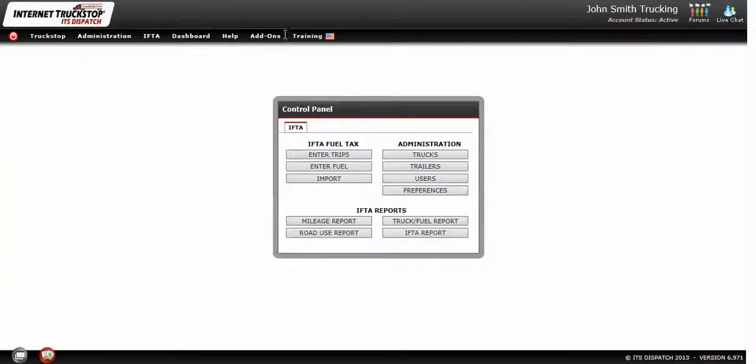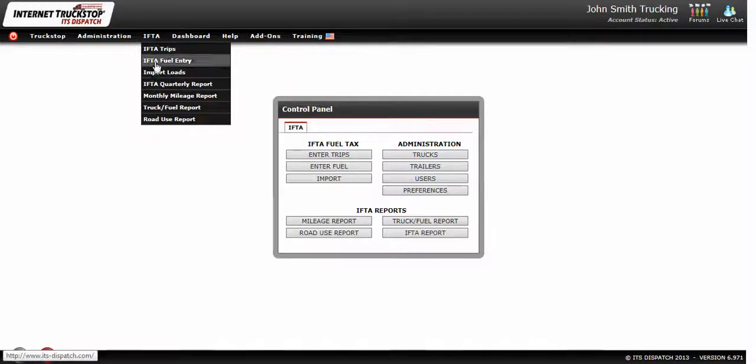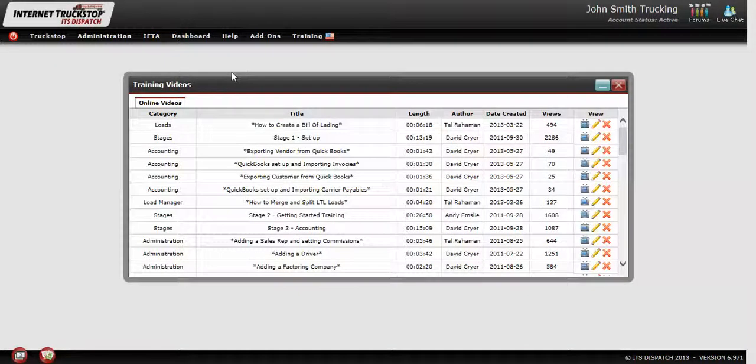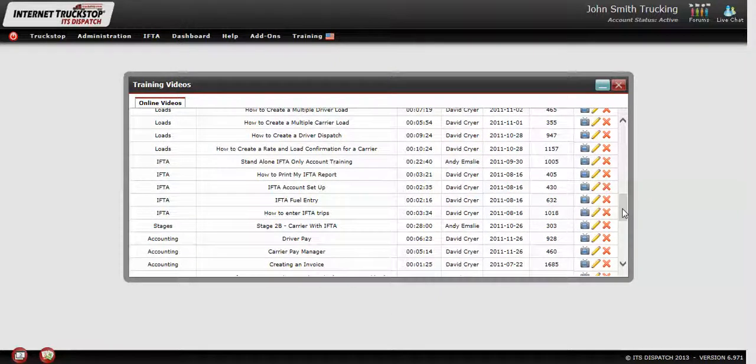We do have other training under IFTA. My apologies, under Help, Training Videos. Okay, scroll down to IFTA. Okay, so you have standalone IFTA, is what we're doing right now. How to print my IFTA report, IFTA account setup, IFTA fuel entry, and how to enter an IFTA trip. And if you have the carrier with IFTA, we do have stage 2B carrier with IFTA.